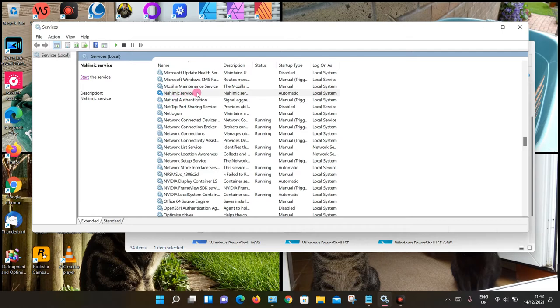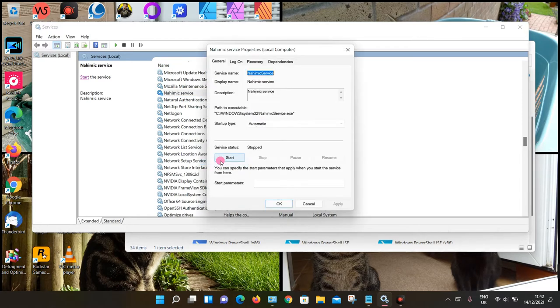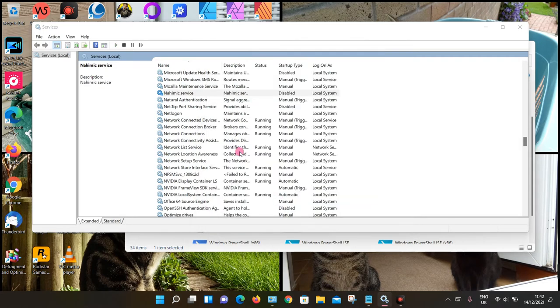If you want to disable it, again, select it and right click on your mouse or your touchpad and then select properties. And then from the startup type, you want to select automatic and go to disable. Click apply, click OK. And now that particular program will no longer start when you start up your Windows 11 PC. So that's how you can do it. Thanks for watching.